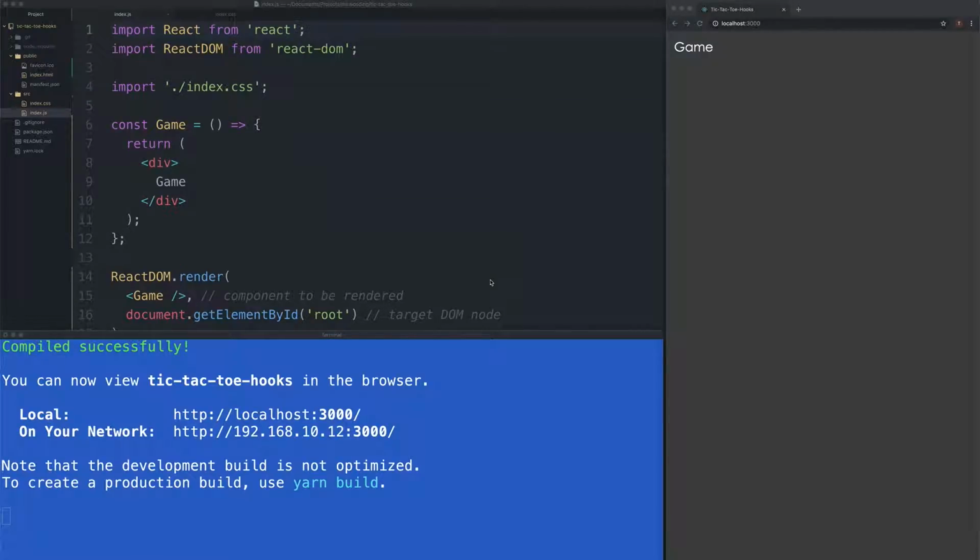Currently, we have just one component in our app, the game component. We will add two other components during this video, a board component, and a square component. The game component will contain the board component, and in turn, the board component will contain the square component. Each component is a building block in our app.